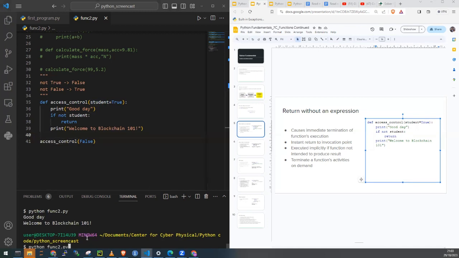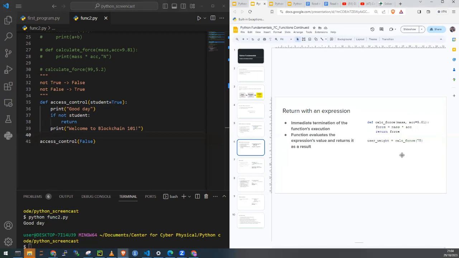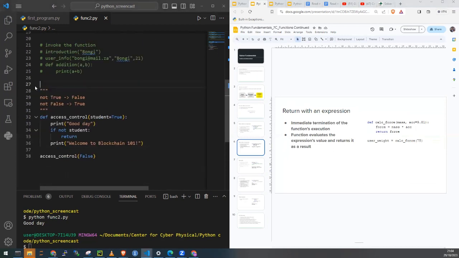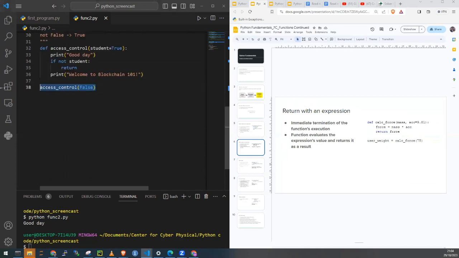So you run that again. Good day, and it exits the function. All right, so now let's go to the next one: the immediate termination of a function, return with an expression. I think we did this in this one here. I'll just copy that and paste that somewhere over here, and uncomment.